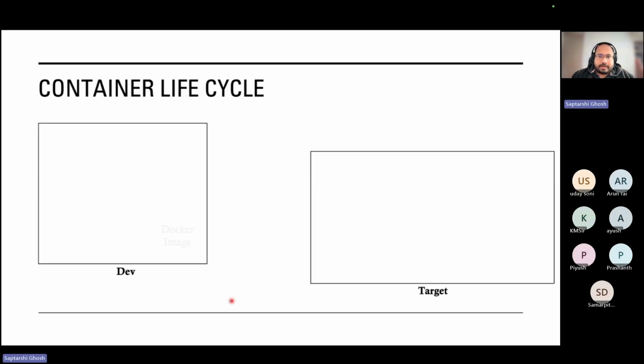Typically, in any software development environment, you have two major environments: a dev environment where the engineers write their code, and a target environment where the applications run. These two environments are bridged by something called version control. Shomojit has already taken the session, so you know what version control is. GitHub is an example of version control that uses Git in the backend.